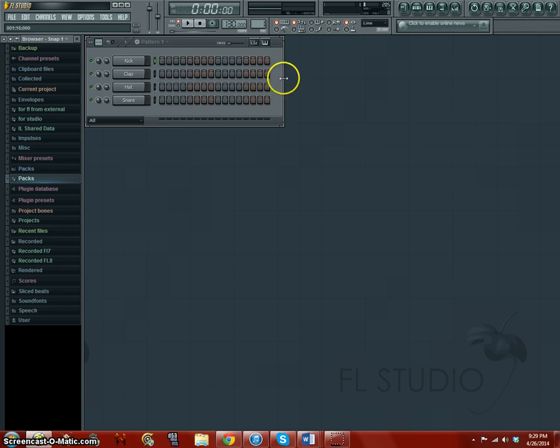And it may seem at first to be very overwhelming, a lot of colors, a lot of knobs, a lot of buttons, a lot of lights, but as far as making a basic beat, it is very, very simple.